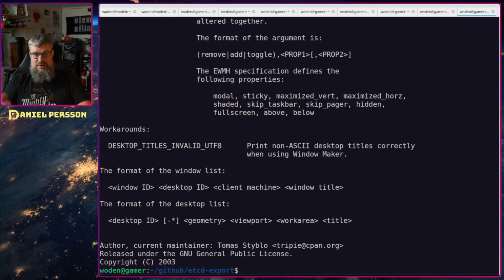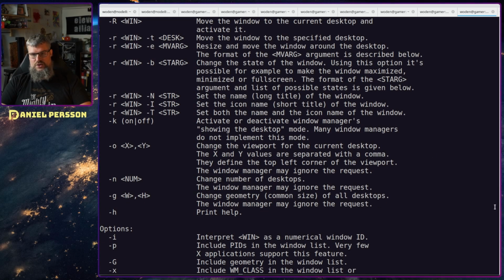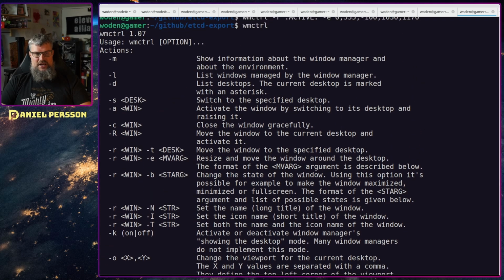And I've just scratched the surface. As you see here, there is a bunch of different things you can do with VM control. So currently I just used R for the win. You could do T to move a window to a particular desktop. Okay, so it wasn't D, it was T to move to a particular desktop. I'm not sure why they are using characters that don't really make sense. You can also do S to switch to a particular desktop.